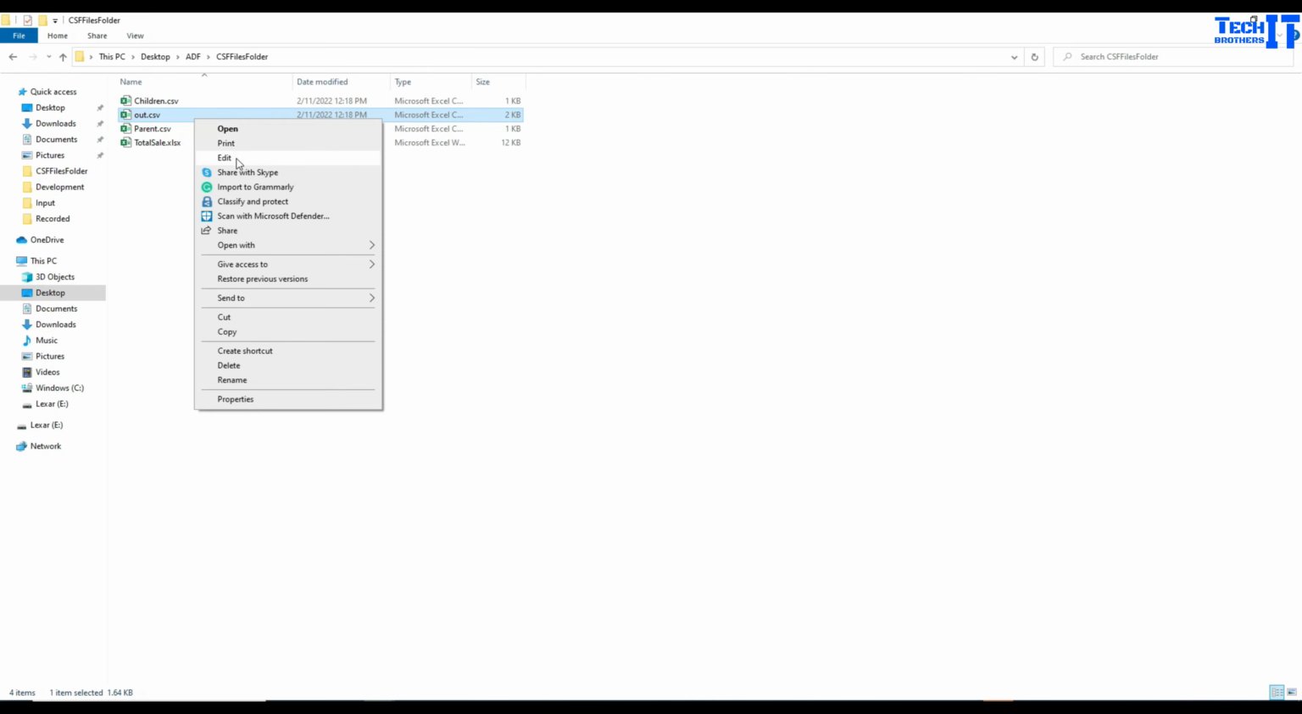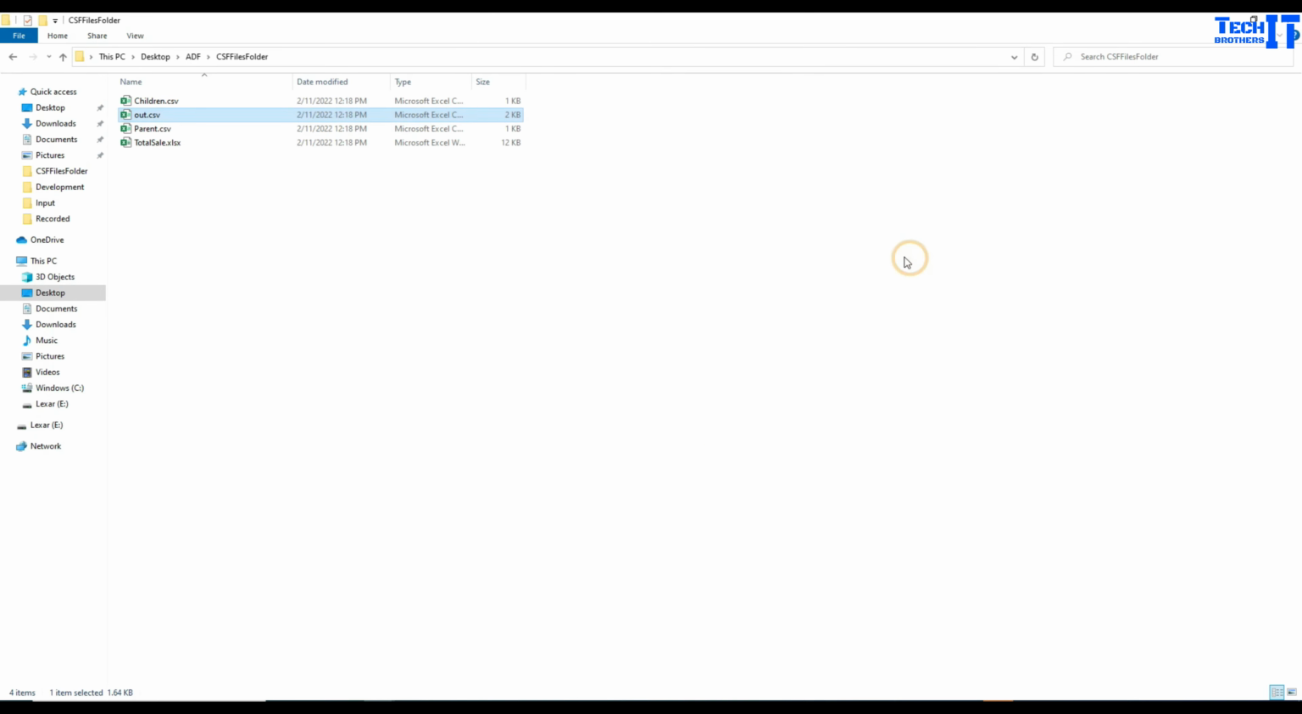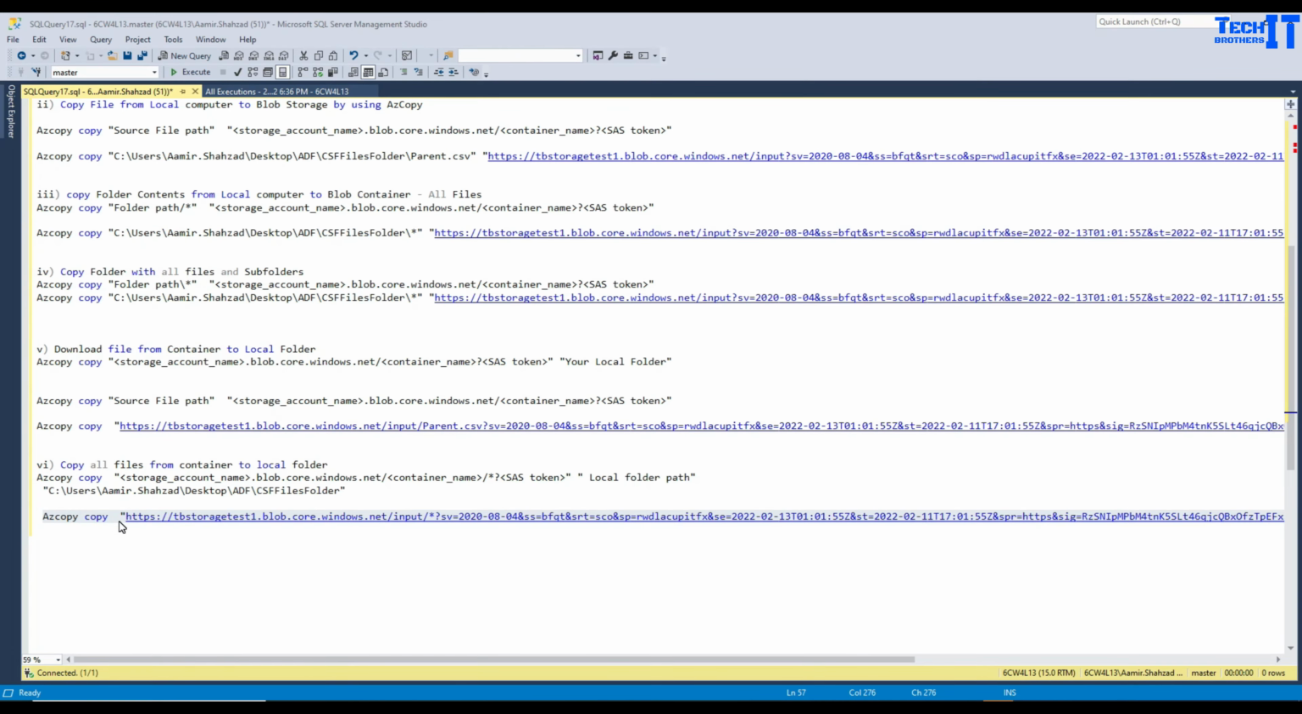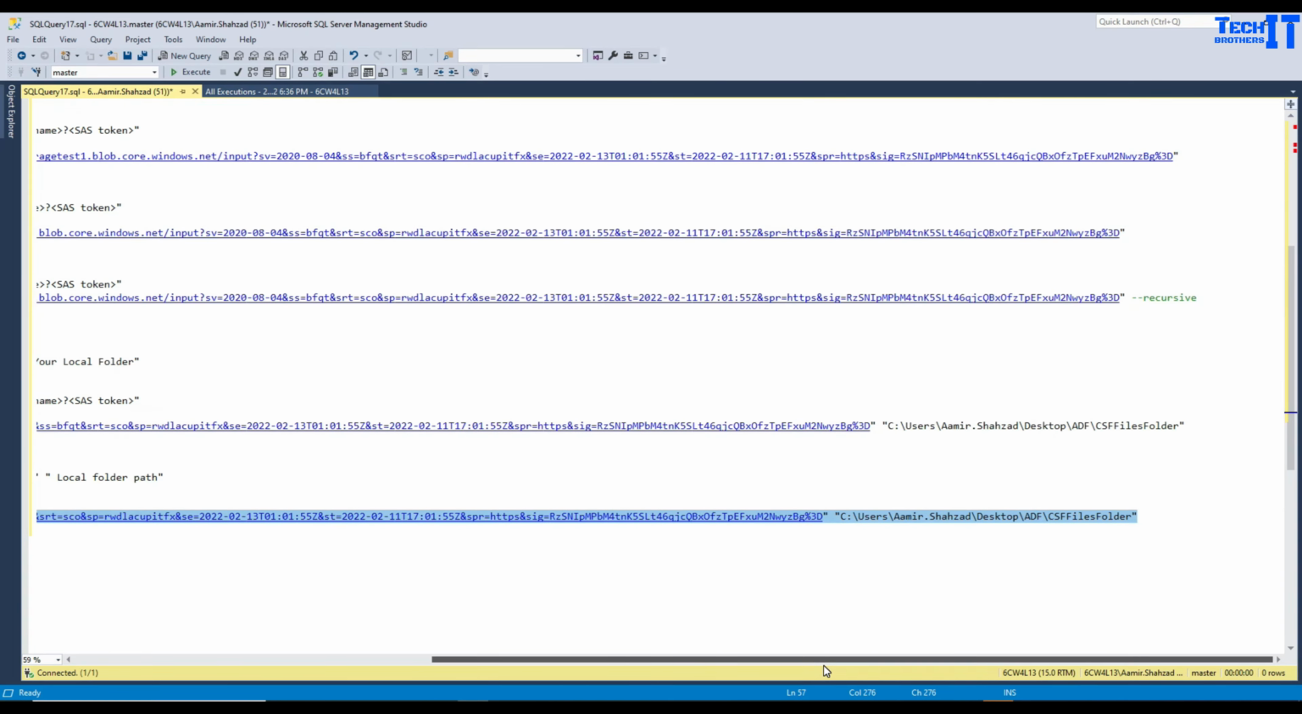If I want to check that, I can simply just click right there and check the data. Now if I would like to download the files and folders and everything in those folders as well, to download those folders with files, I just have to say recursive at the end of this statement. So I provided the path.